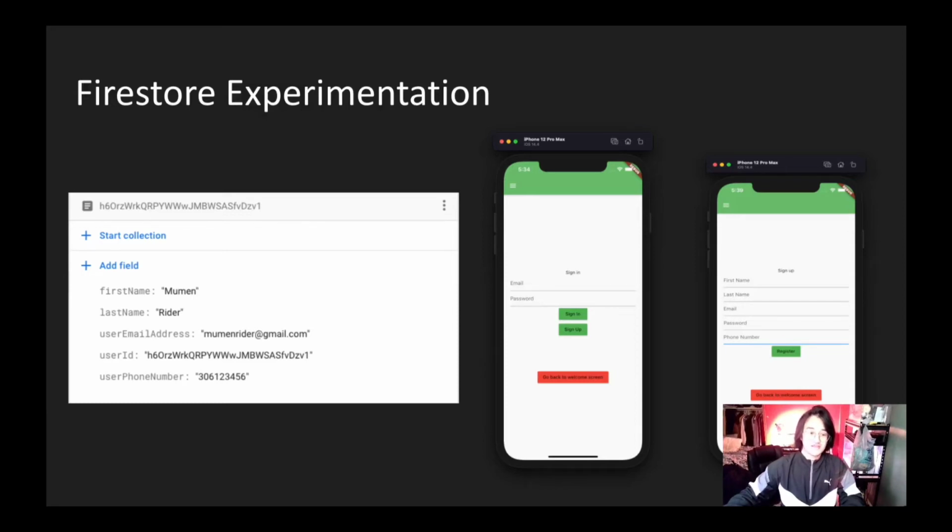To test the Firestore database, I created an object for the user and the screen that handles that user's object, like the login screen or the sign-in screen. And finally, the data service that will communicate to the Firestore.